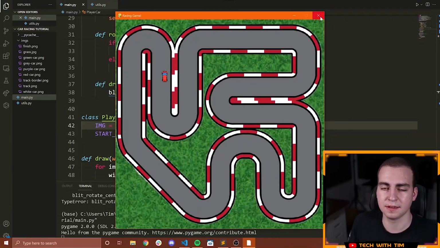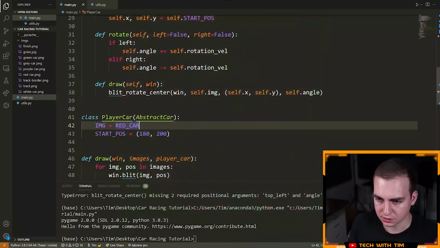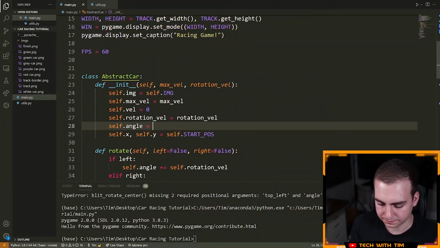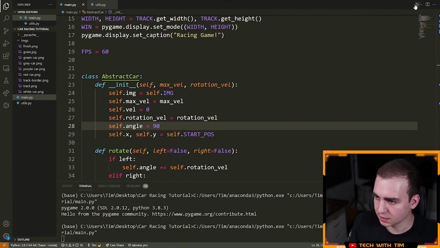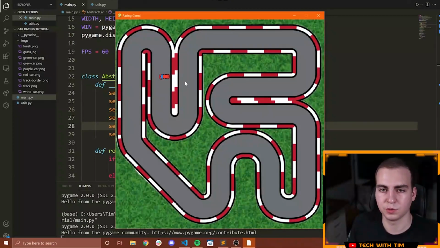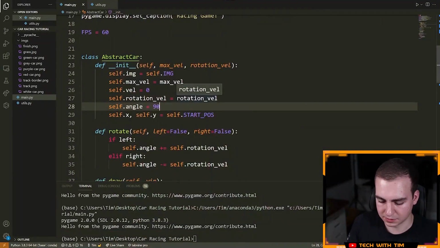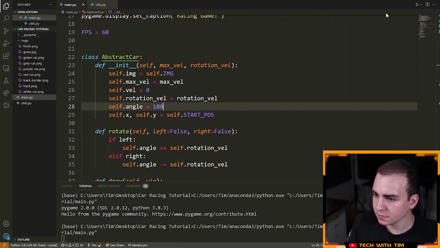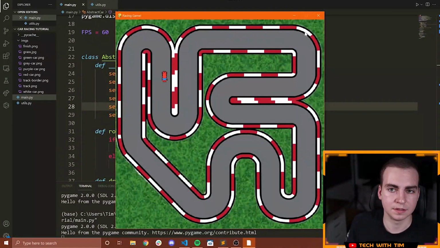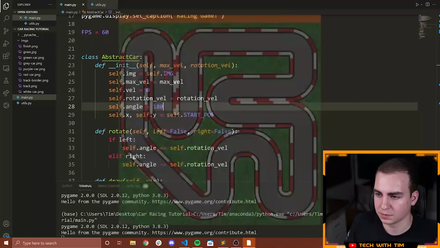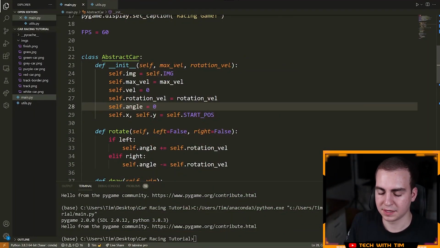Now, let's just see if changing the angle actually does anything. So let's make the angle 90. Let's see where we go now. Notice we are facing left. Perfect. That's what we would expect. Now let's make the angle 180. We should be upside down now. And there we go. So we are getting the car in the correct position. Sweet. So let's make that back to 0.